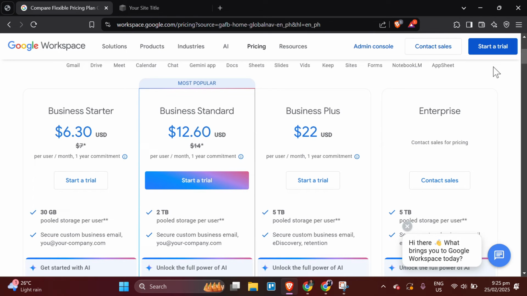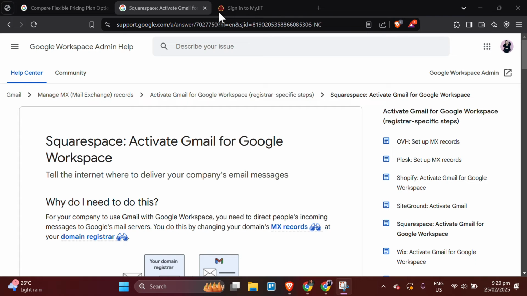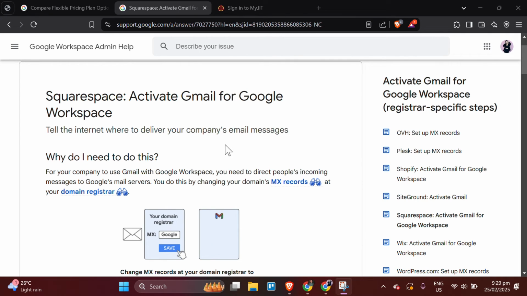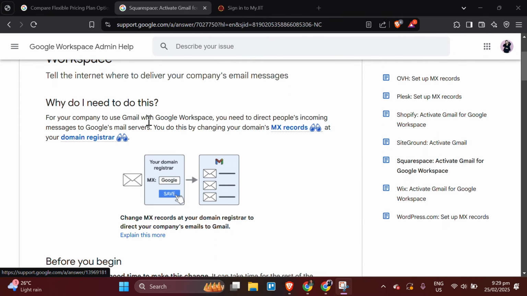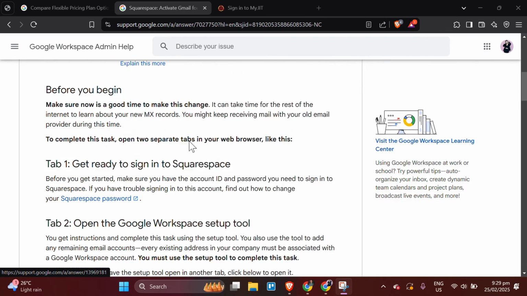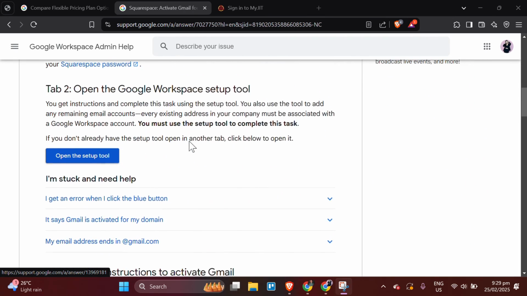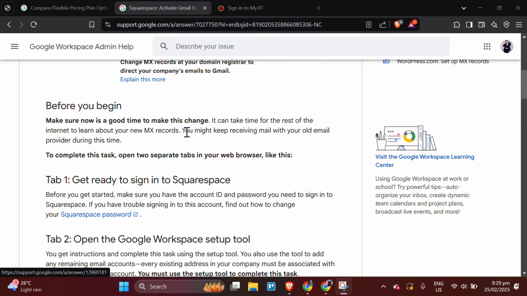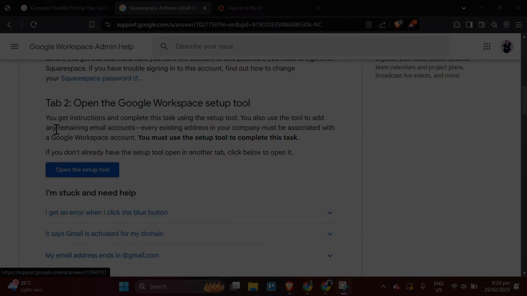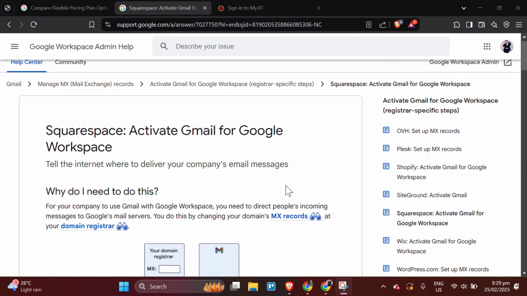If you feel lost or uncertain at any point during the navigation process, don't worry. Google Workspace offers comprehensive support through its admin help section. This resource provides detailed, step-by-step guidance on everything you need to know, including how to set up Gmail for Google Workspace, configure your email settings, and manage your account. Whether you are a first-time user or just need clarification on a specific task, the admin help section is designed to guide you through each stage of the process.